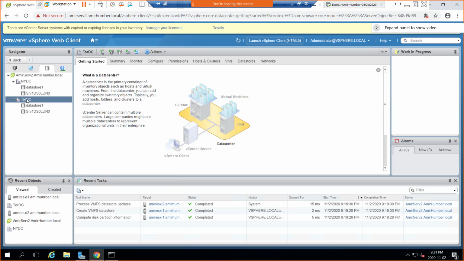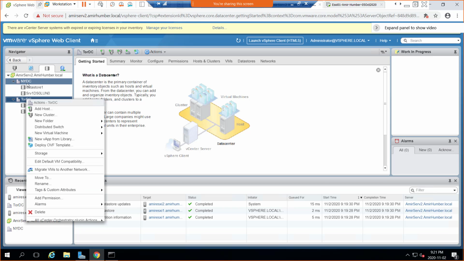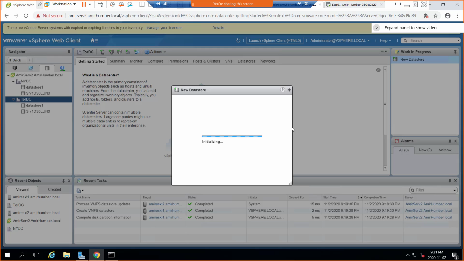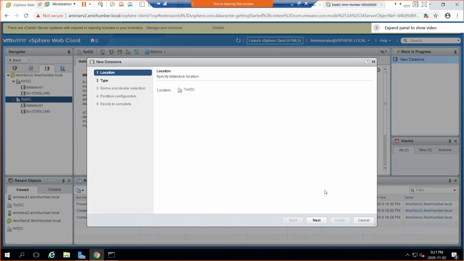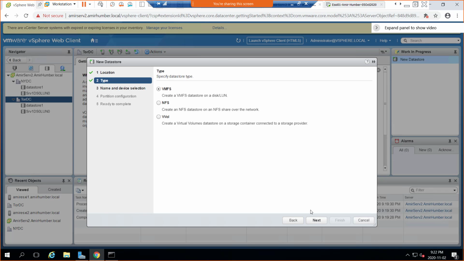So I'm gonna right click again on TorDC. Even if you create from NYDC, it's the same thing. It's gonna appear on both data stores. So I'm gonna right click again on TorDC and go to storage, and then new data store. Click next. VMFS. And click next.